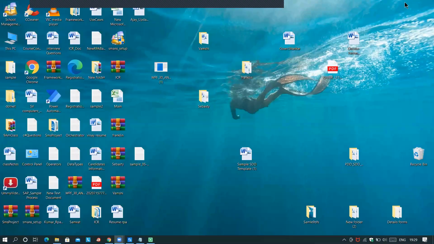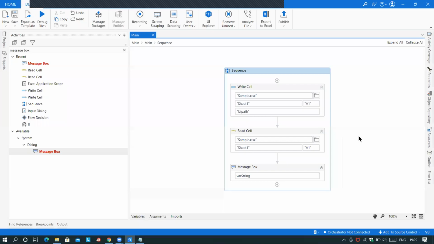Every day we have seen that if you use the Excel application scope, first it opens the file, then writes and reads the data. Right now, without opening that file, it reads and writes the data. Click on OK. So these are the workbook write cell and read cell activities.